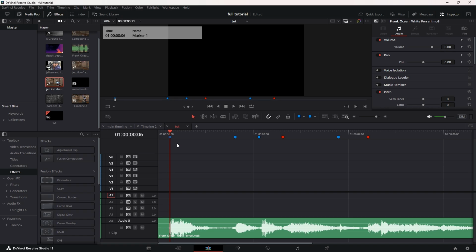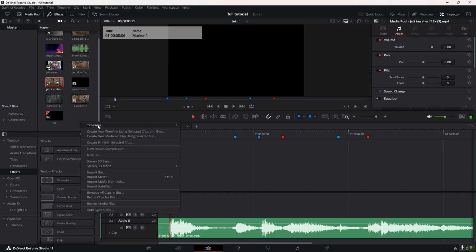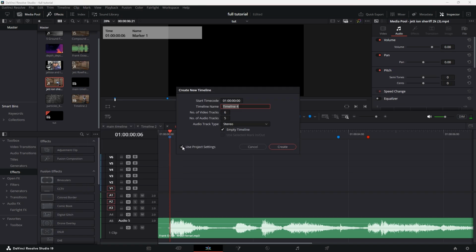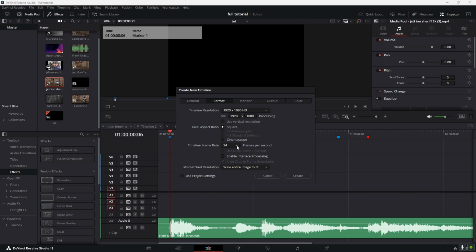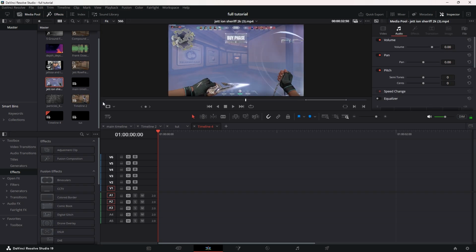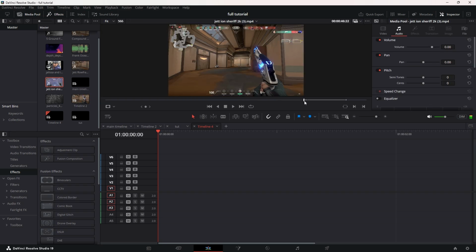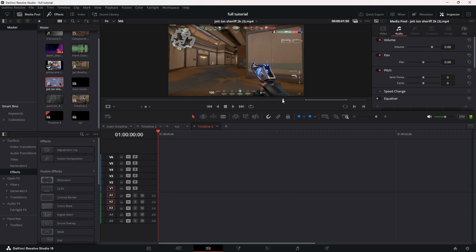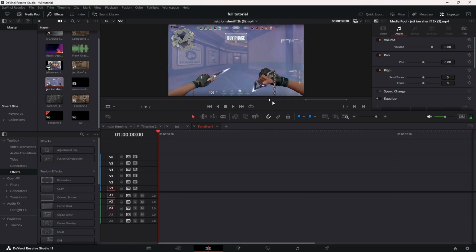But we are going to move on to the flow frames. So you're going to create a new timeline and you're going to unclick Use Project Settings, and change it to either 60 FPS or 120 FPS. If you record in 120 or higher, then go with 120. But if you're like me and record in 60 FPS, then use 60 FPS for this. Create a new timeline and drag in the parts of the clip that you're going to want. You can double click and do the I and O trick again.